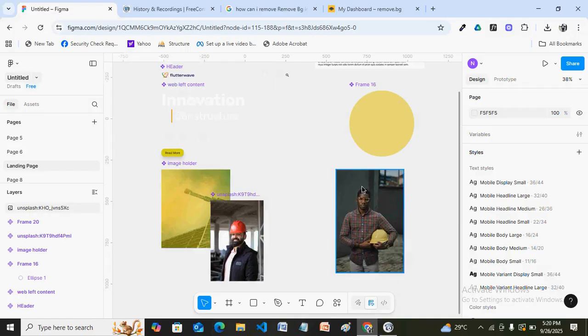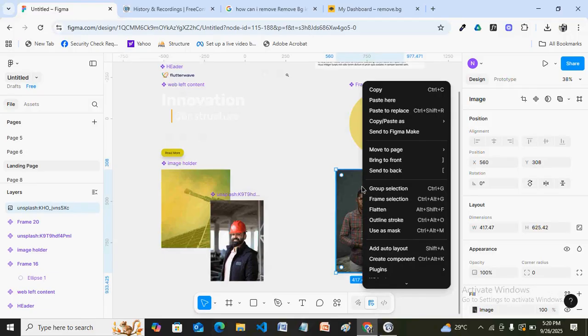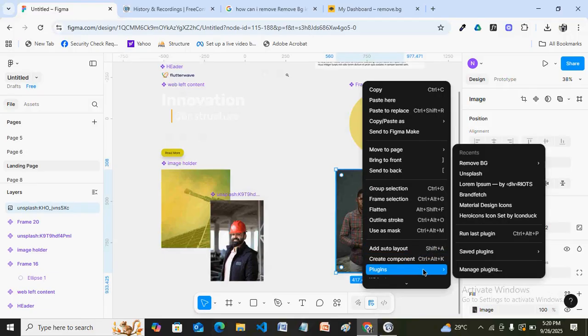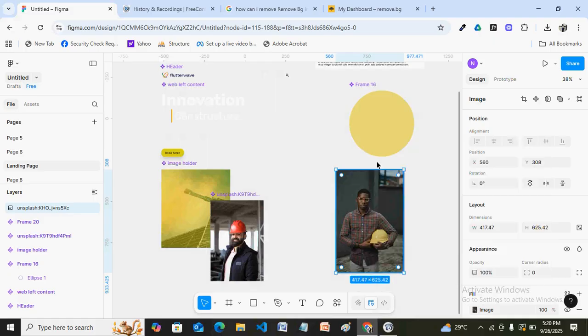Then you go back to your image, select the image again, right click on it, go to your plugins, and go to Remove BG, which is this one. Then what you now do is click on run. You don't need to click on set API key again because I've done that. Just click on run.